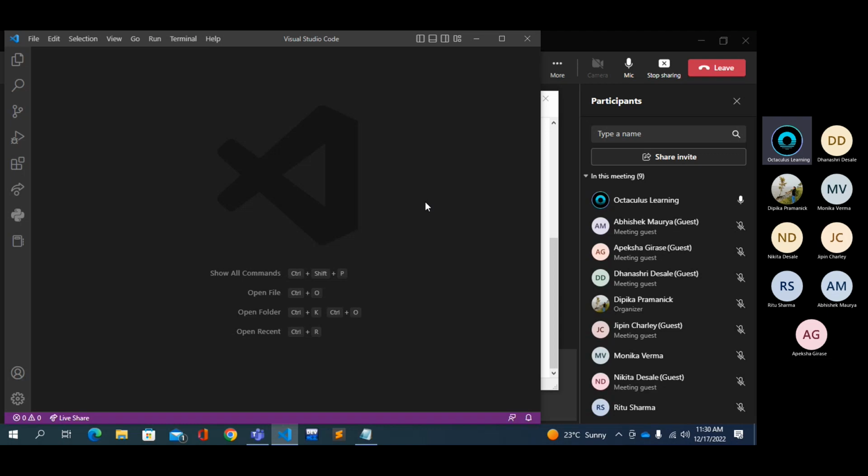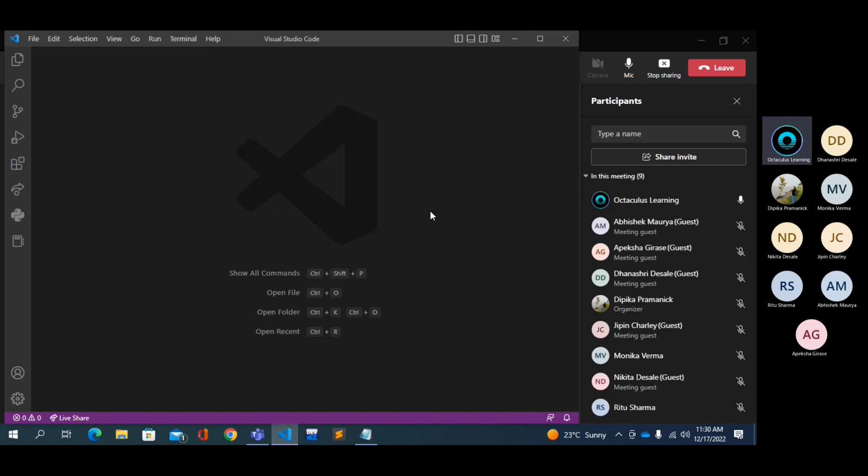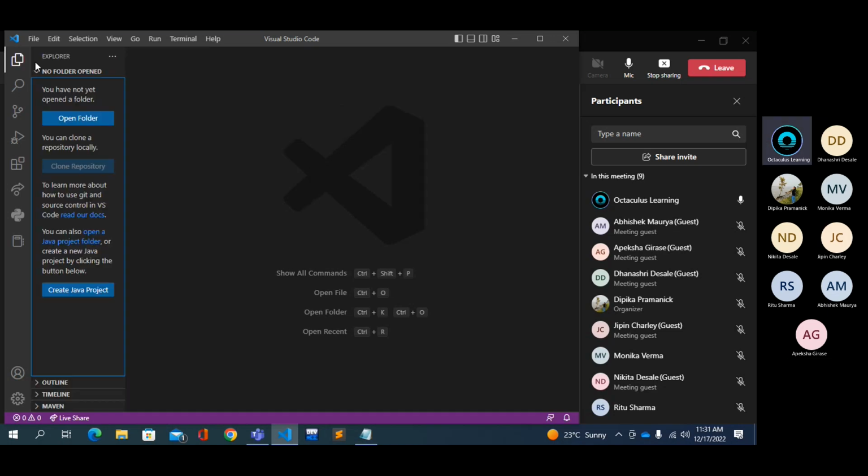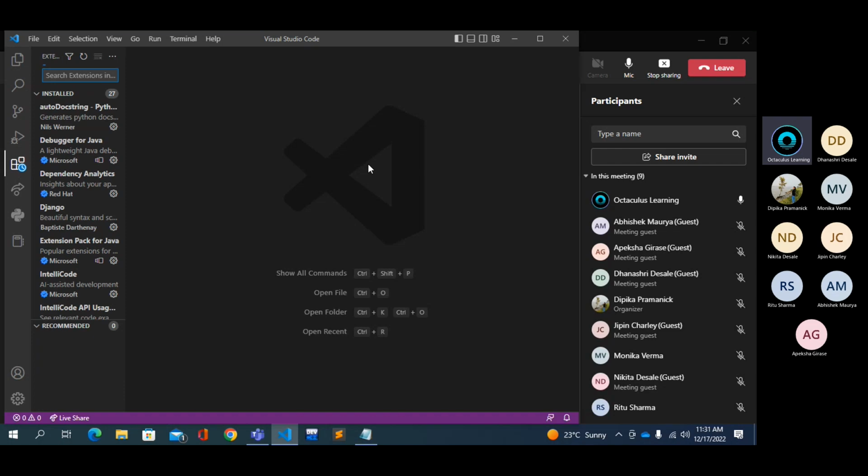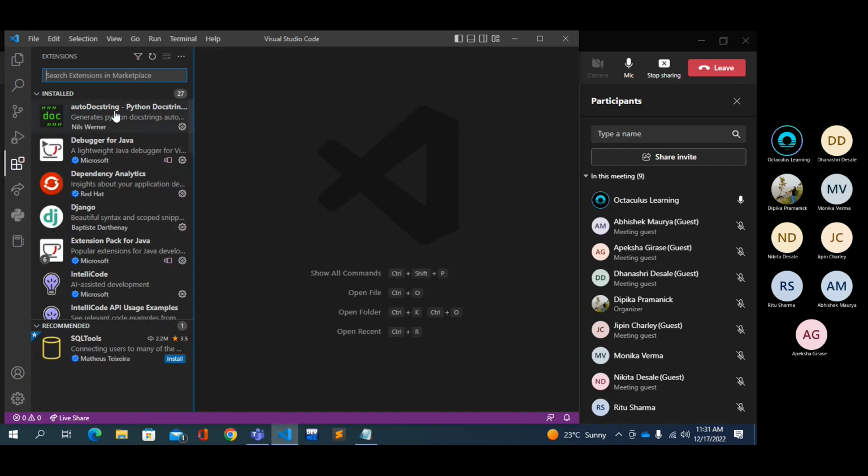But you have to configure something for the development part. Like if you are supposed to start working with Java, you have to configure some Java things here. If you want to start working with Python, you have to configure some Python things. Okay. So here we'll be working on Java. This is the project explorer. This is extension. You have to click on the extension. You have to install the extension here.